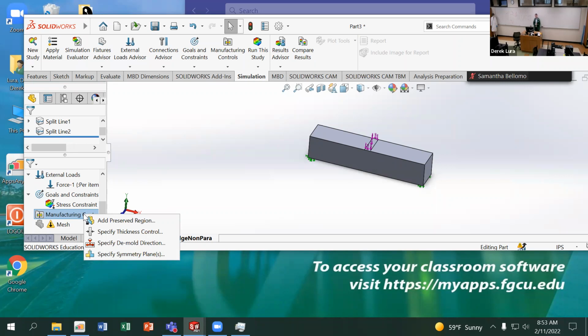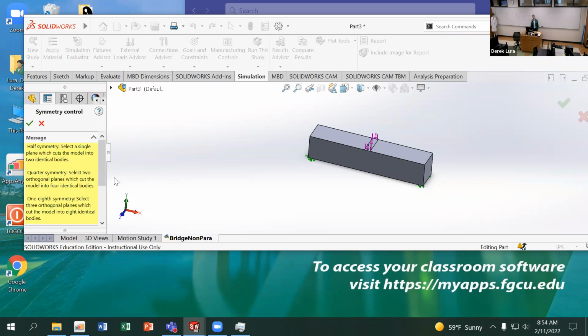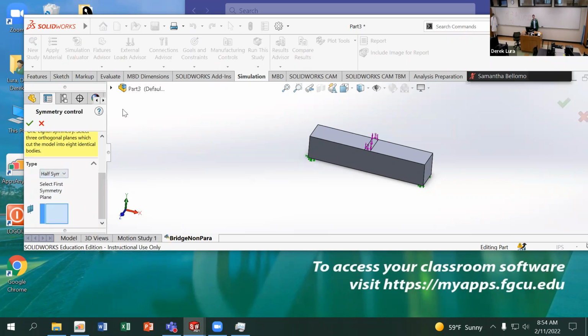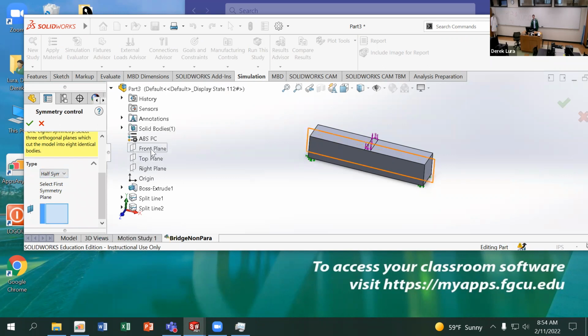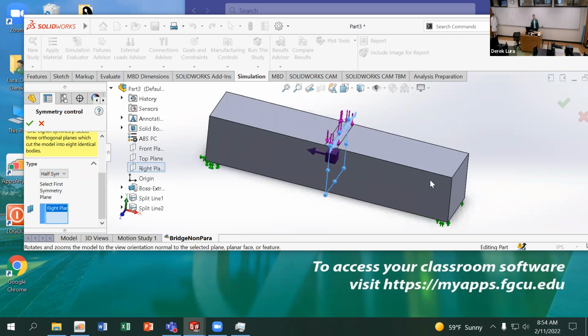The only thing that I really care about for this is probably preserving the symmetry. I don't want to have a bridge that's asymmetric. So I'm going to do a symmetry plane, and I'm going to define the symmetry plane as the right plane. Make sure that your right plane matches my right plane. It's the middle of the part, kind of cutting it in half. The half symmetry here just means that one half is symmetric with the other half.